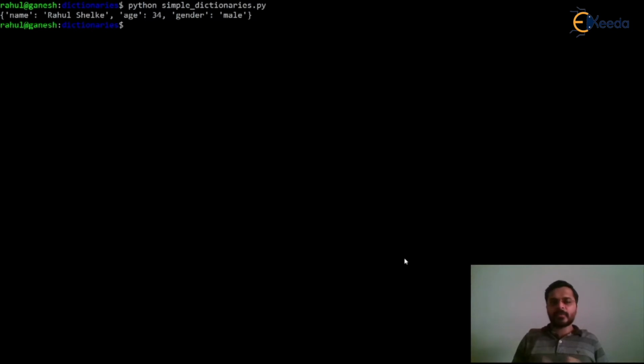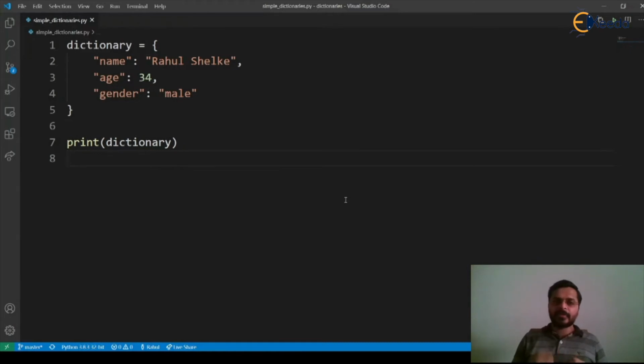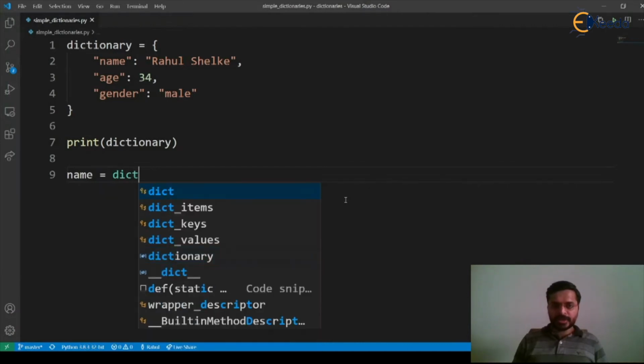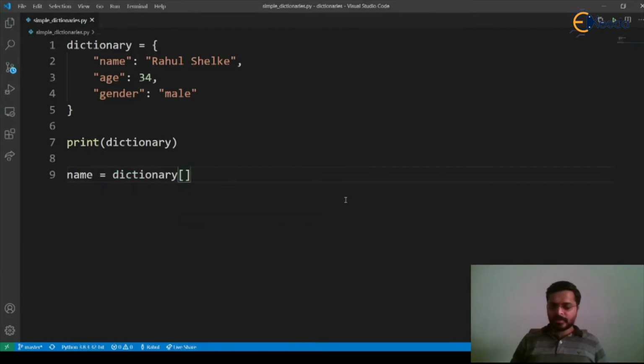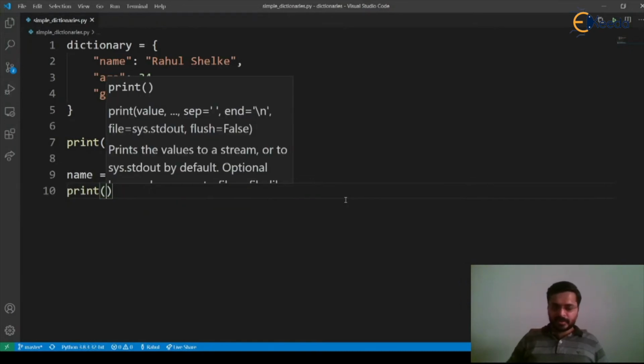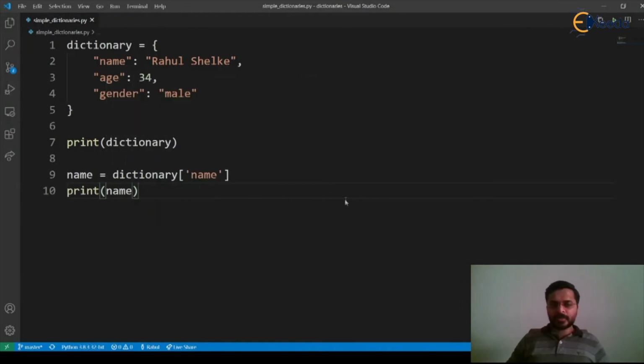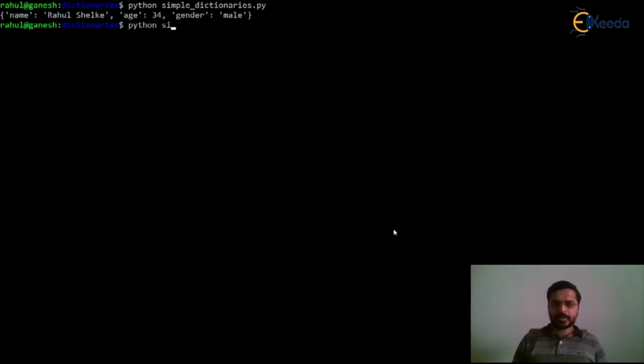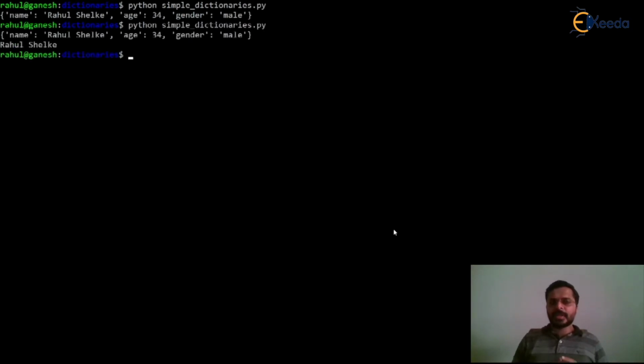Now let's say we want to access a particular element like name. To access a name from this dictionary, let's say we create a variable name equal to dictionary, and then we can use the key name as a value that we pass to the square brackets, and then we print it. Let's see the output. Let's run this program. Here we can easily get the value associated with the name.